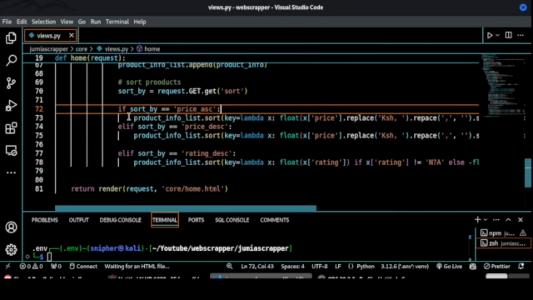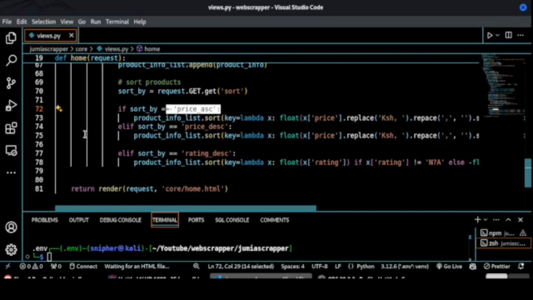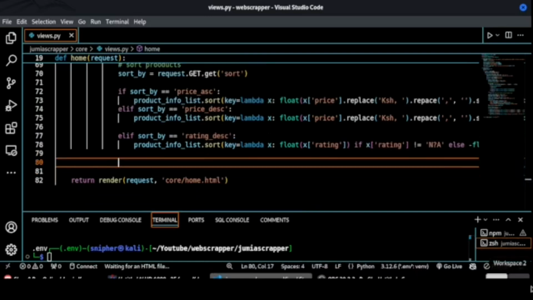Okay, so here we are sorting these products in three ways. We are sorting by price in ascending order, and then by price in descending order. We are as well sorting by rating. Now the last part, let us set up pagination. Let me comment and say set up pagination only if there are products.